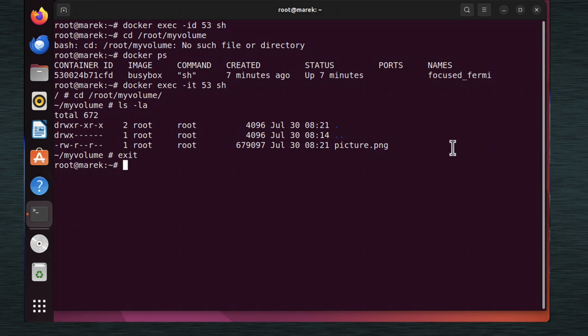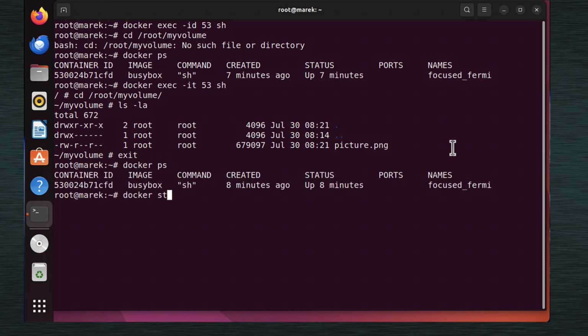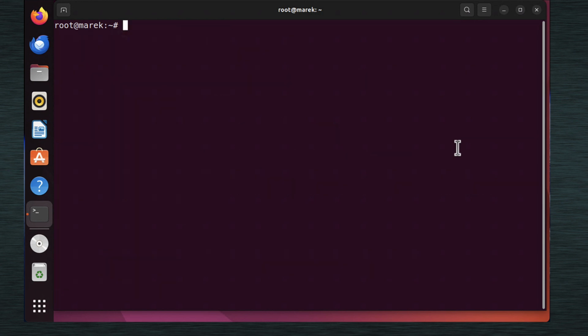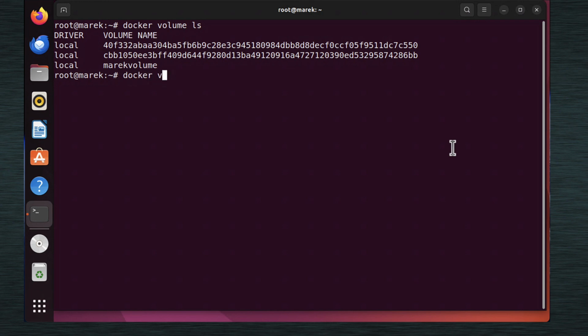I will exit from my container. Docker stop and Docker remove. Now let's check the Docker volumes, or clear and do it again maybe. And let's remove the volumes as well with docker volume rm command.